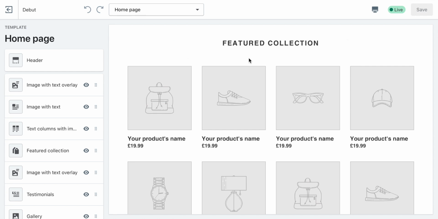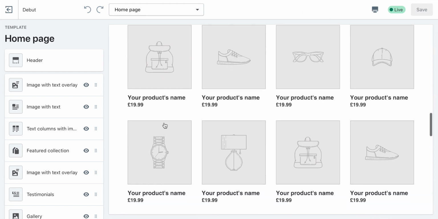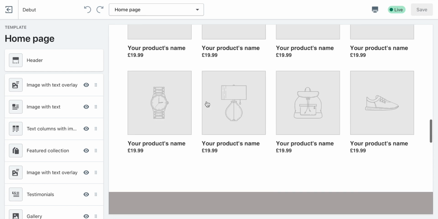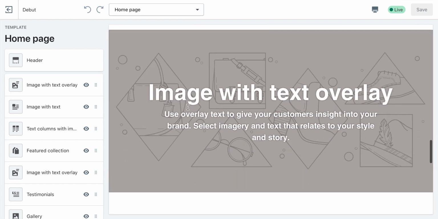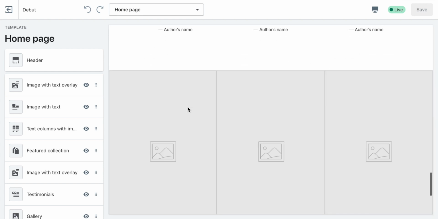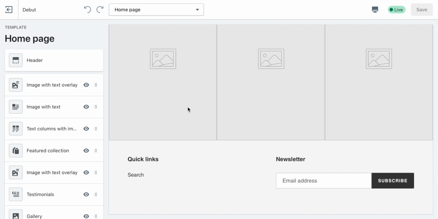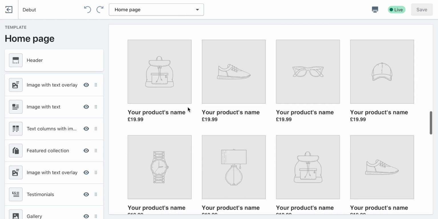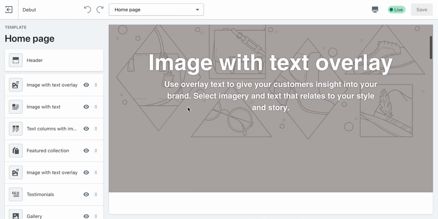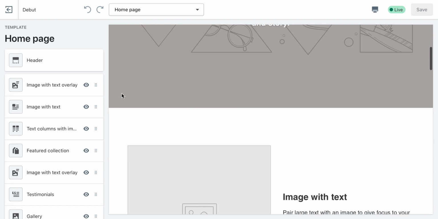Then we have a featured collection right here, and this is a bunch of different products. Now, obviously we're gonna want to change this because this is just too many products and things for the one-page store. The way that you actually edit everything on Shopify though is through the editor on the left-hand side, and we are in the editor right now.